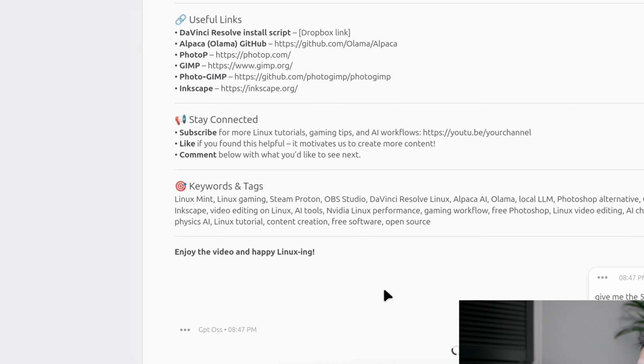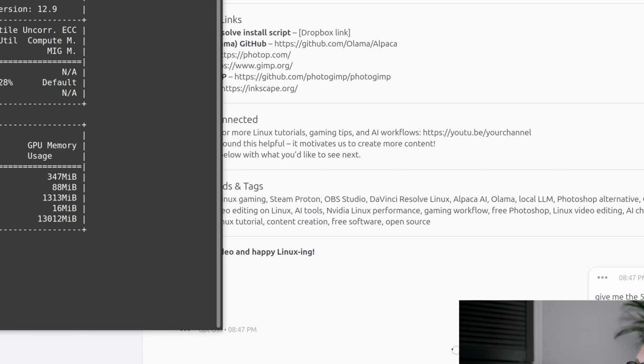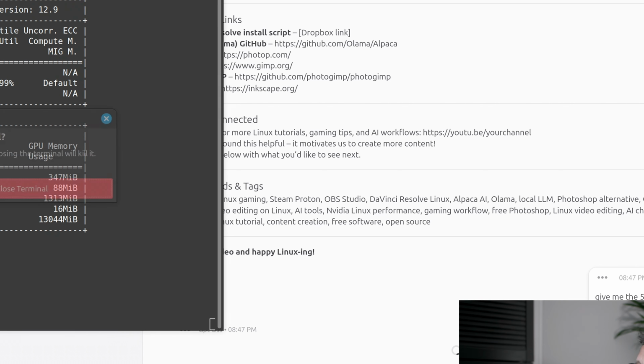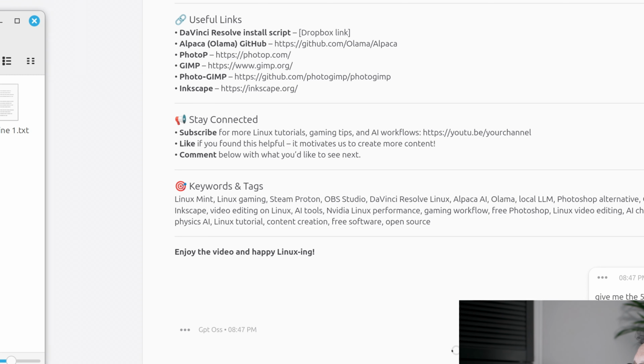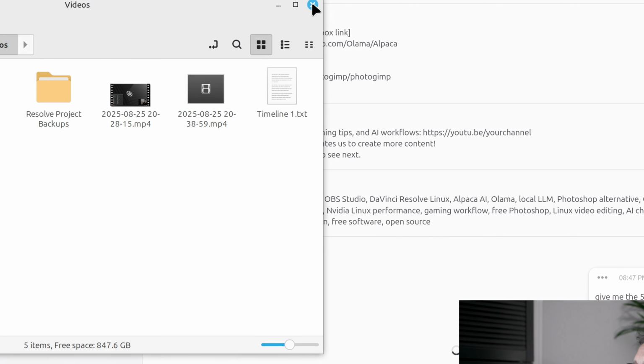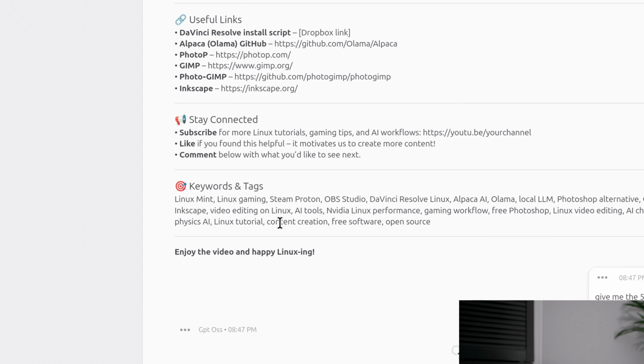And it'll give me the old, when you upload a YouTube video, copy in the tags. Still doing it. Just thinking about that one. Close terminal. I'm going to get rid of that. So yeah, you just let it do its thing.